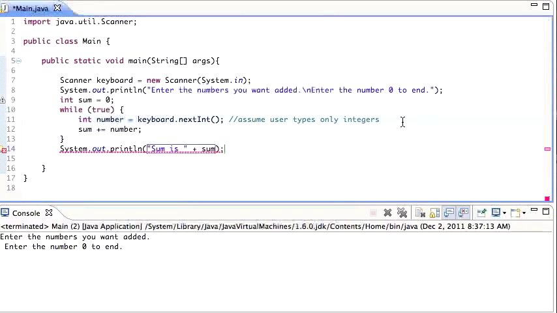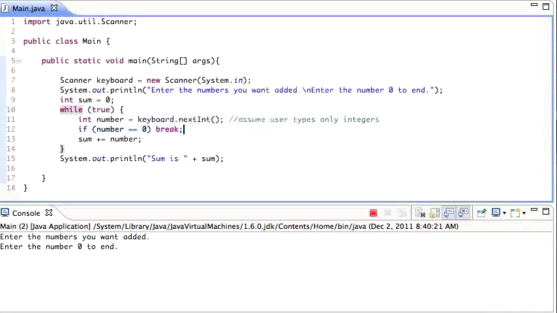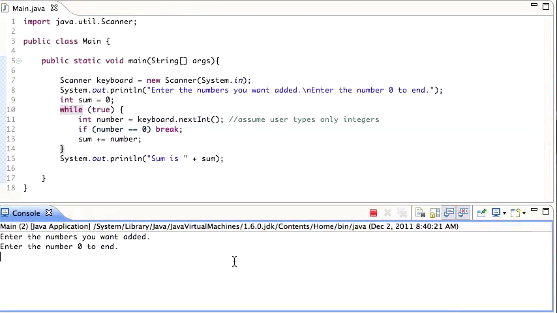So when do we want to break? Well, we want to break if the number is 0. Then I want to break out of here. Let's see if this works. It says enter the numbers you want to add. Enter the number 0 to end. So I'm going to enter 1, 2, 3, 0. The sum is 6. That worked.